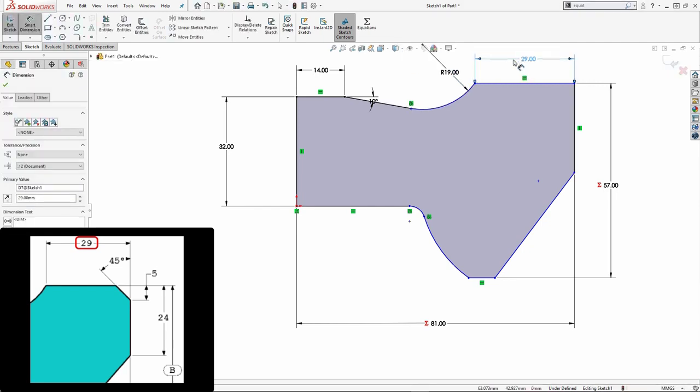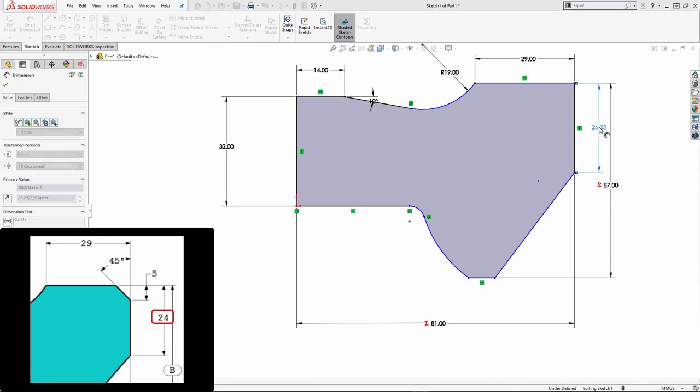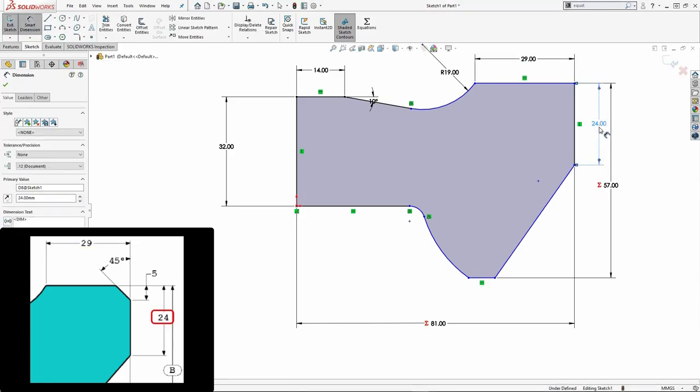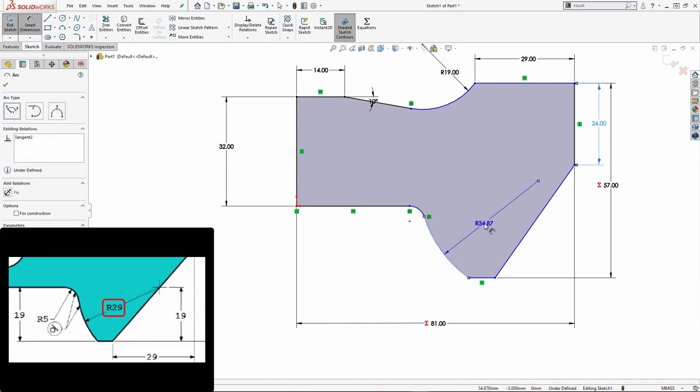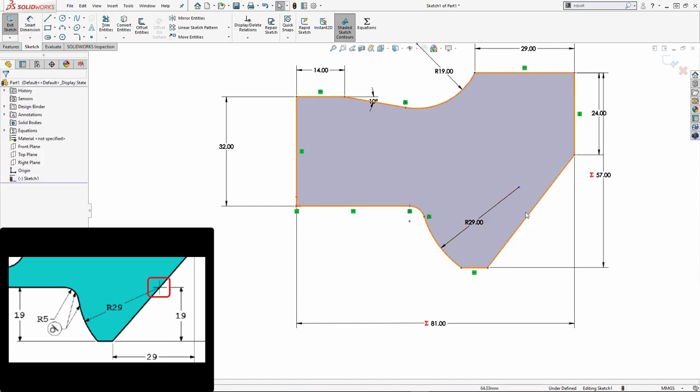I want this additional top line to be 29. And then the height of the right side to be 24. This larger radius is going to be 29 millimeters.